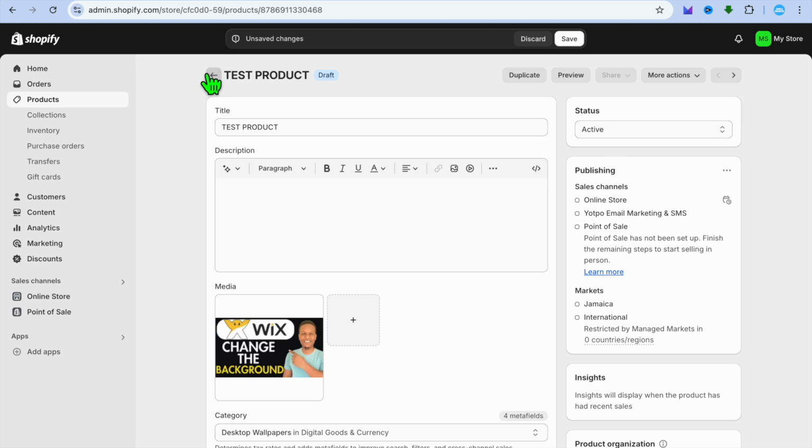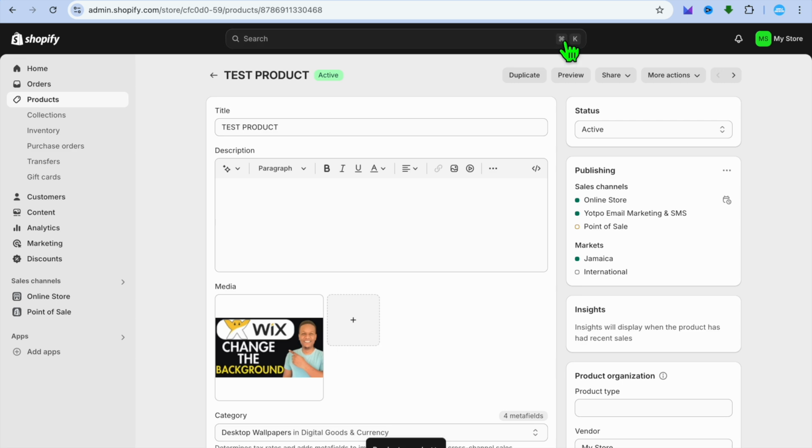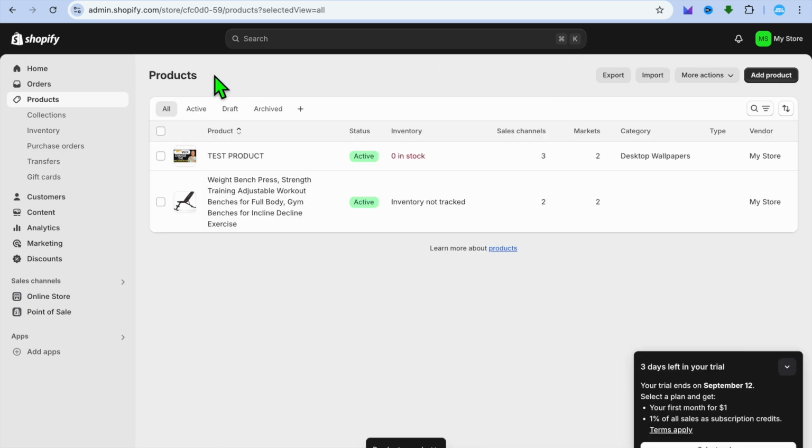Once everything is to your liking, you can go back. So we're going to tap on save in the top right hand corner. Then you're going to go back.